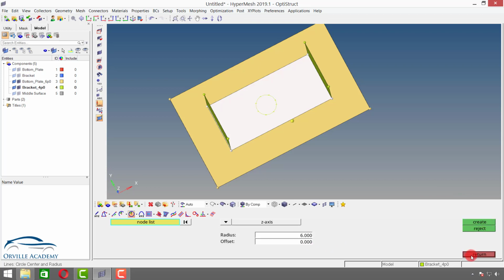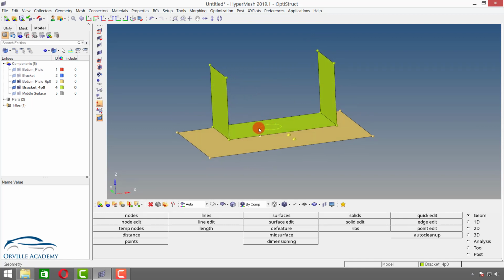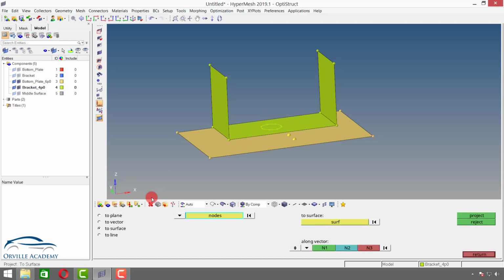So let's say create. And now a circle has been created, but we have to project this circle on this face as well as this face. So I will go for Shift F7, that is project. I want to project lines, this one. To which surface do I want to project? This one. And here I will say surface normal and then say project.